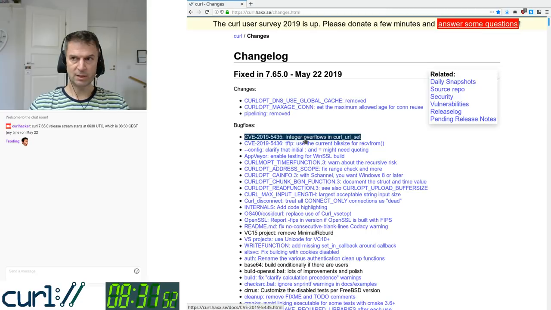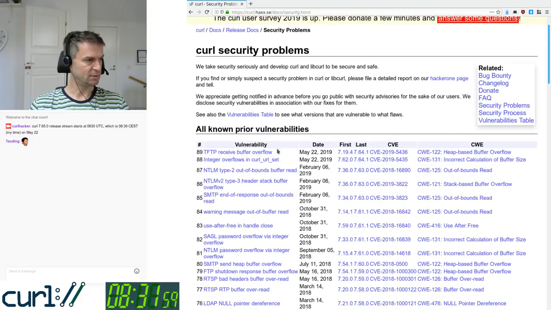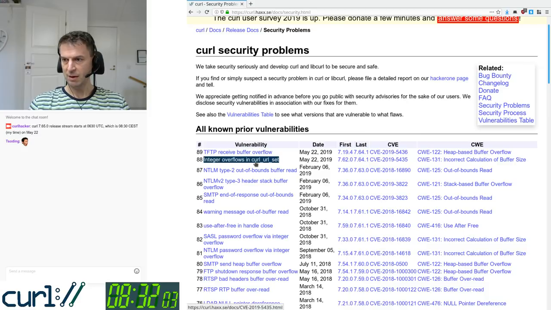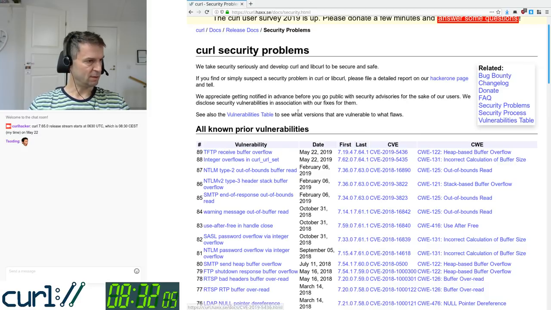And interesting enough, you can also go to the security page because it lists two new security problems we figured out or got reported in this release. But I'm going to do it like this.